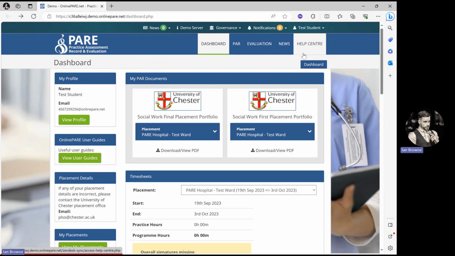Please check your junk email as this does not come from the university. It may not go directly into your inbox. When you receive confirmation that an account has been set up for you on PARE, it is advisable to save the PARE website to the favorites on your browser or as a shortcut on your desktop to make things a little bit easier for you.